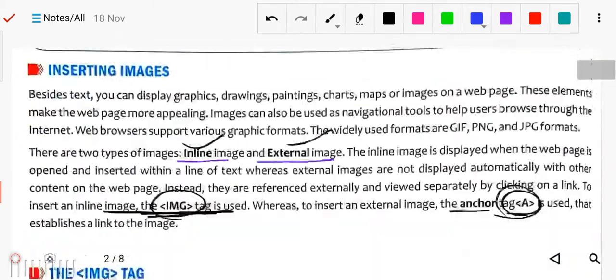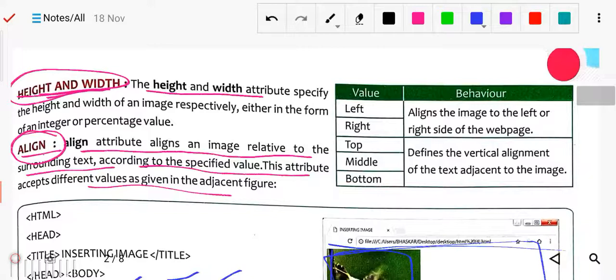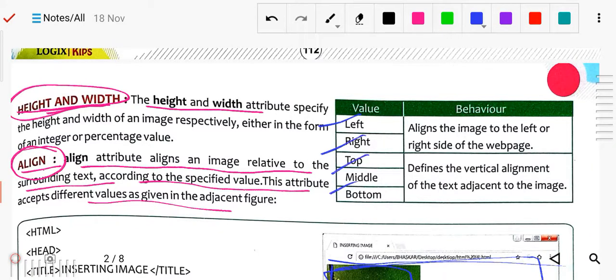These two attributes you also have to see here. Left for the line alignment, top, middle, bottom. So this alignment and height and width you should use. For this alignment: left, right, top, middle, bottom. Okay, height and width, you know that.